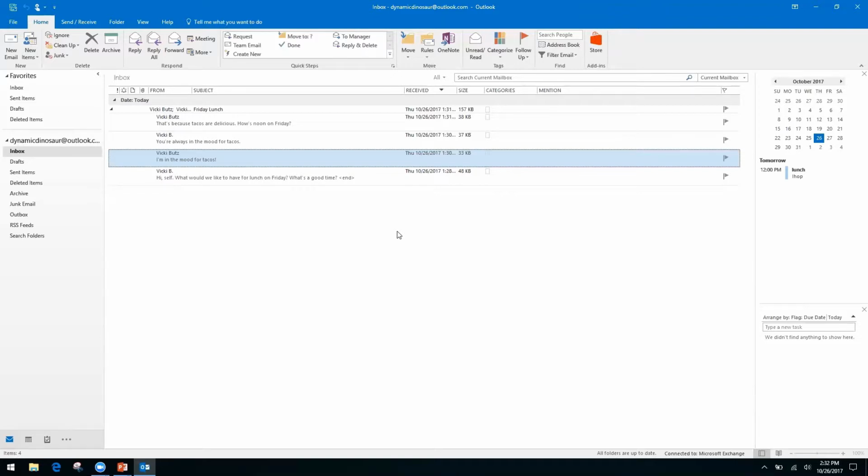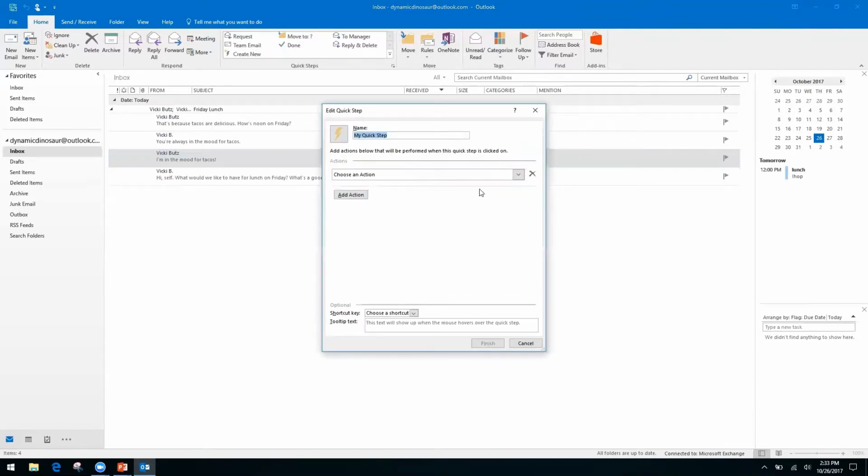Another good one you can do, and I will just show real quick, is sending it to a folder. Oh, I have to give this one a new name. We'll just call it folders. Choose an action, move to folder. Choose a folder. I don't have any folder set up, so I think it's going to make me add a folder first, which I'm not going to do just now.